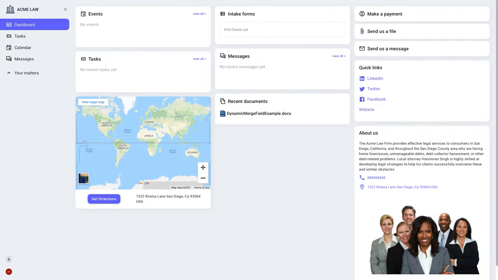Now your attorney has invited you to an online client portal. I will show you how to navigate it, how to send documents, send messages to your attorneys. So once you are logged in, it will show your screen like this. It will have more information about the law firm. You can see their address, their phone number out here.